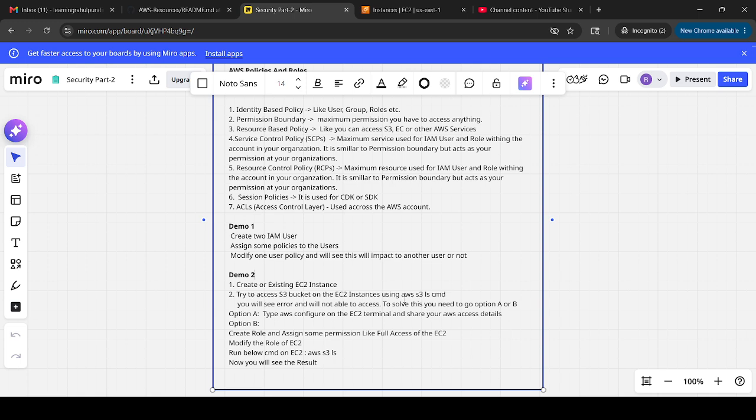Option A: you can go through aws configure, where you provide all the details of your AWS account so that this EC2 instance, or you can say server, can access AWS services. Option B: you can create one role, assign some permissions, like access to S3, and then assign this role to the EC2, and then we will try again to access the S3 buckets. Okay, let's go to the demo and see it in action.